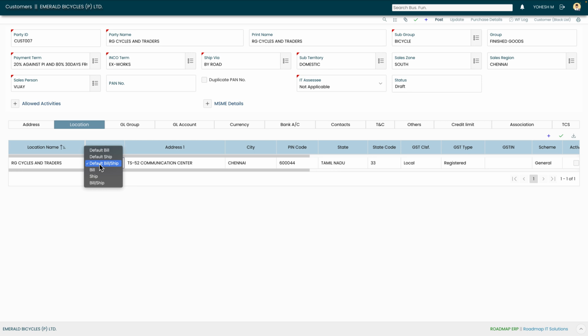For other locations, use Bill for the additional billing location, Ship for additional shipping location, and Bill-Ship if the location handles both. Address, city, PIN code, and state code will get updated automatically.